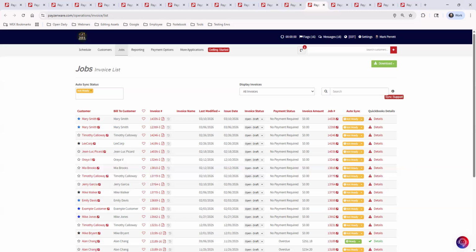Okay, so those are our lists. Those are kind of single pieces of information in a big list. Now let's dive a little deeper and look at reporting. To get to reporting, you will click reporting in the top left navigation.